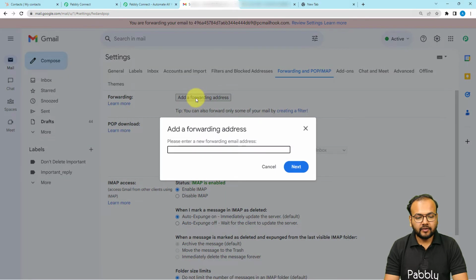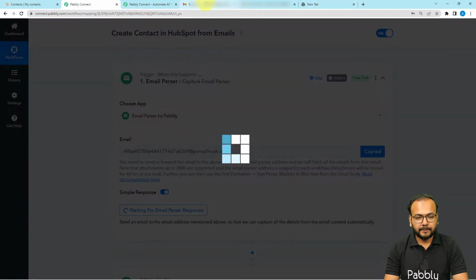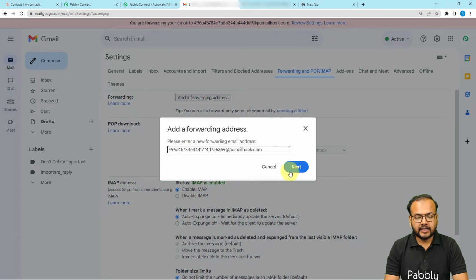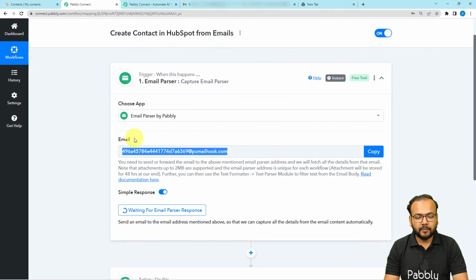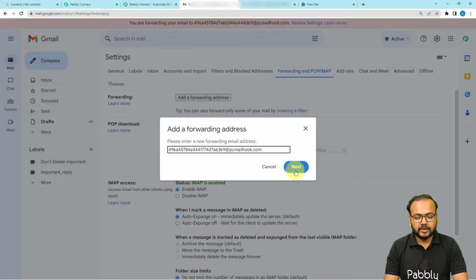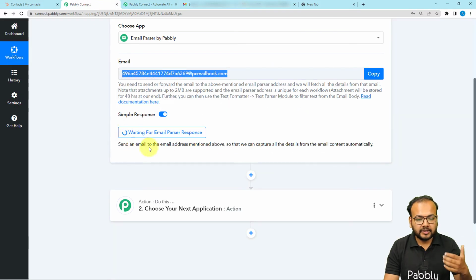So click on add a forwarding address, and here you have to paste this address that you got. So click on copy here and paste it here inside the forwarding address field like this. And here you can see, as we have copied the parser's address, it started showing waiting for the email parser's response. Okay, now when you click on this next button here, this dialog box will appear, and from here when you click on proceed, a sample email will be delivered here inside the workflow.